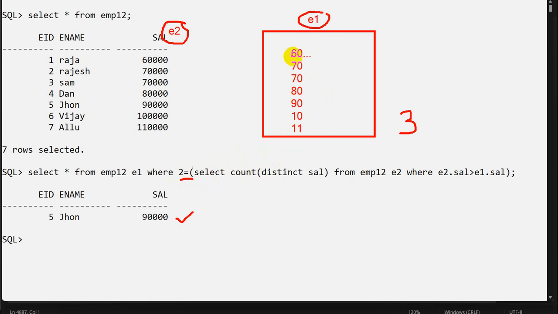So for 60,000, employee 2 dot salary is greater than employee 1 dot salary. So what is the count of distinct salaries where this condition satisfies? So distinct salaries: first, second, third, fourth, 5. So there are 5 salaries which are greater than this 60,000. So this can't be our answer because here we are checking for 2. So 2 is not equal to 5.